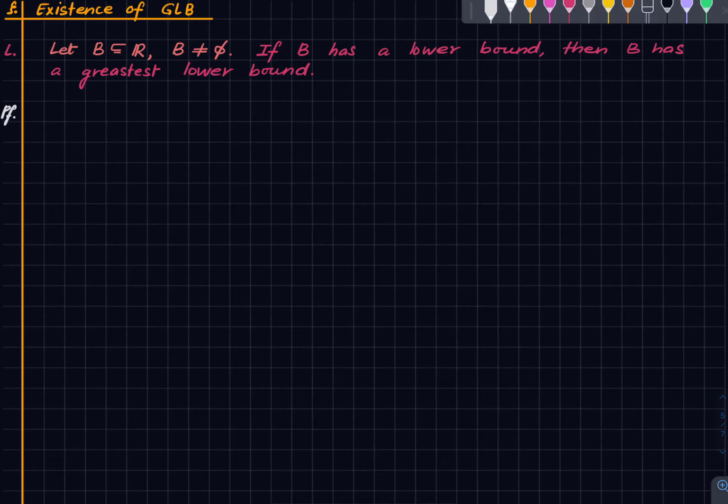So first we will collect all the lower bounds. Since B is bounded below, we can collect the set of all the lower bounds.